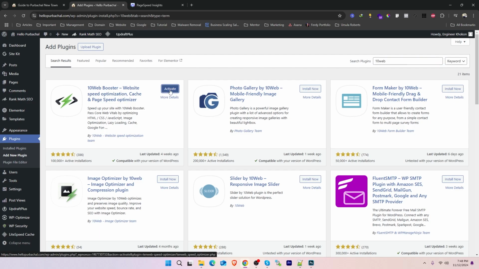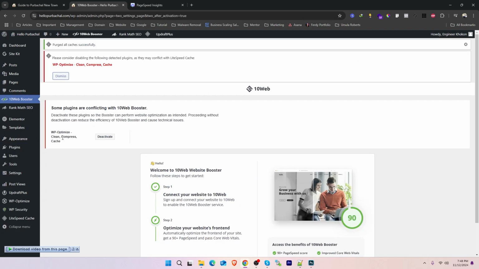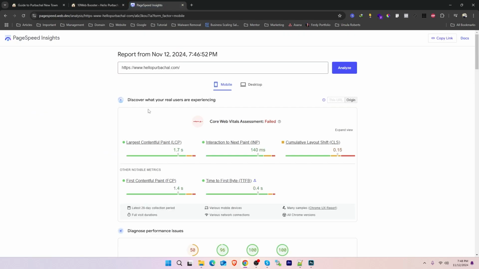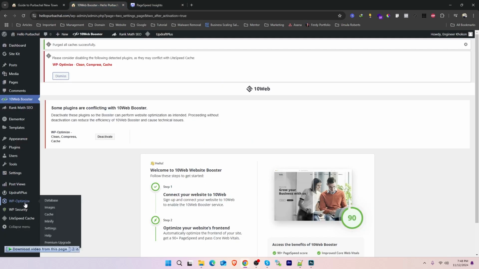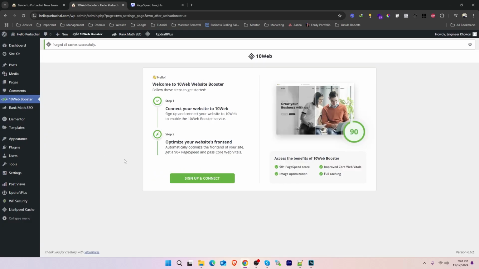Then click activate. I have a WordPress optimization plugin already, so I have to deactivate this plugin first. This is the plugin I'm using right now and this result comes from this plugin. So I will deactivate this plugin. Now I have to sign up and connect with 10Web.